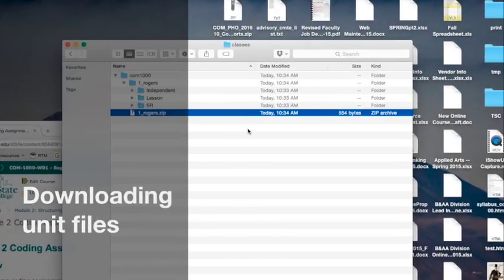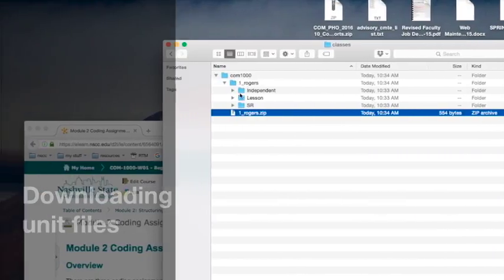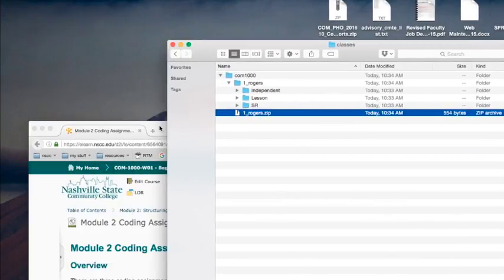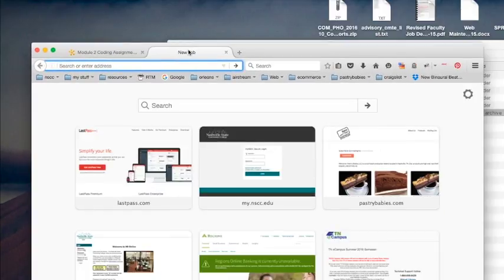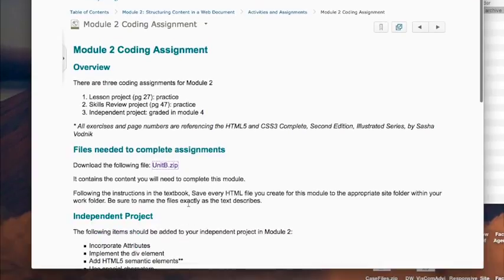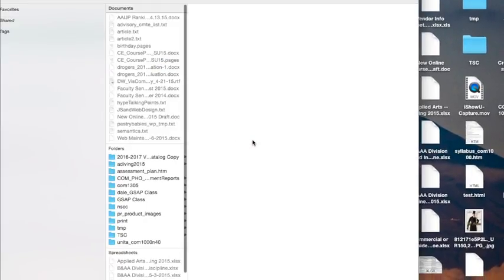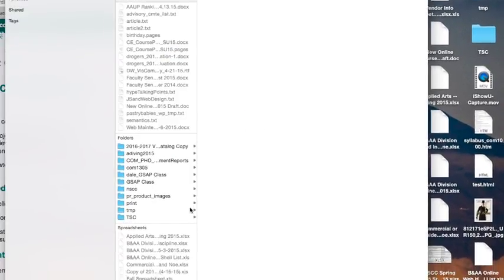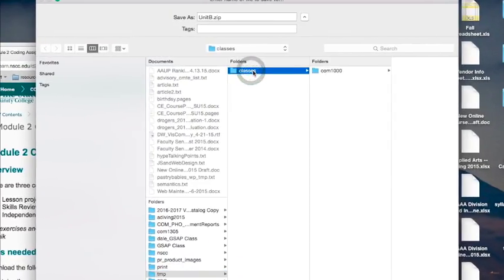So we're going to talk now about working with downloads. In my last video I showed you how to create your folder structure. Now let's say that in Unit B, that's in Module 2, we're going to download a Unit B folder, and I am going to save that. Let's save it to my classes folder.